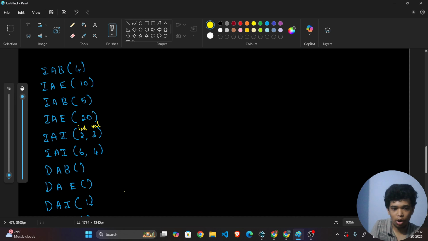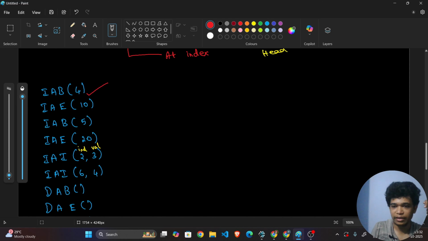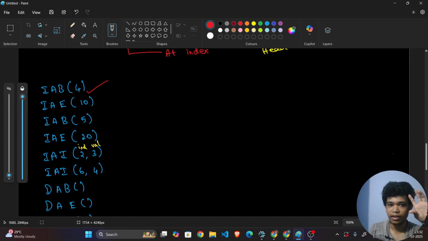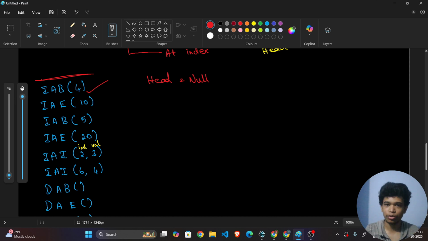So these are all the operations I am going to do now. In all operations, just see and observe the changes I have made so that you can go and implement by yourself. Now the first one is insert at beginning. Initially I want to take my head pointer as null, because as of now there is no node in my linked list.